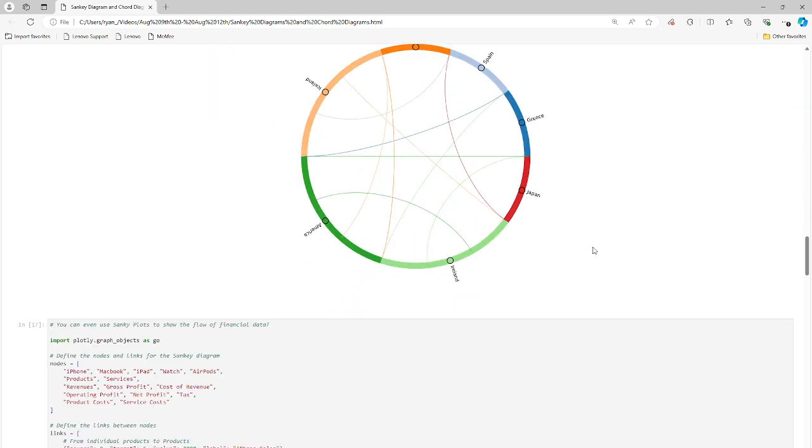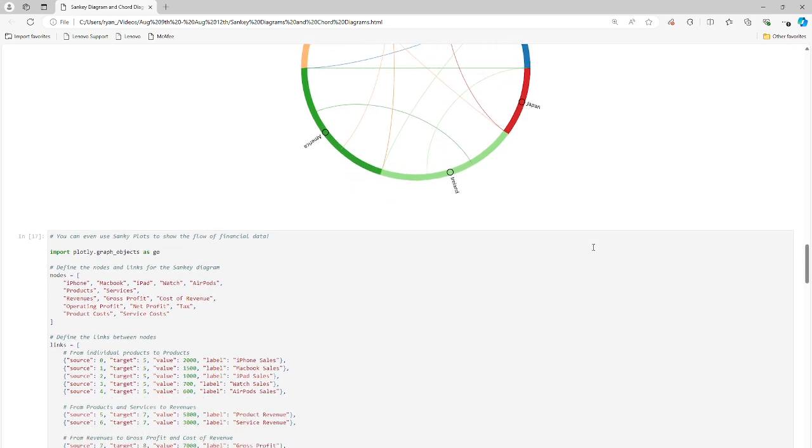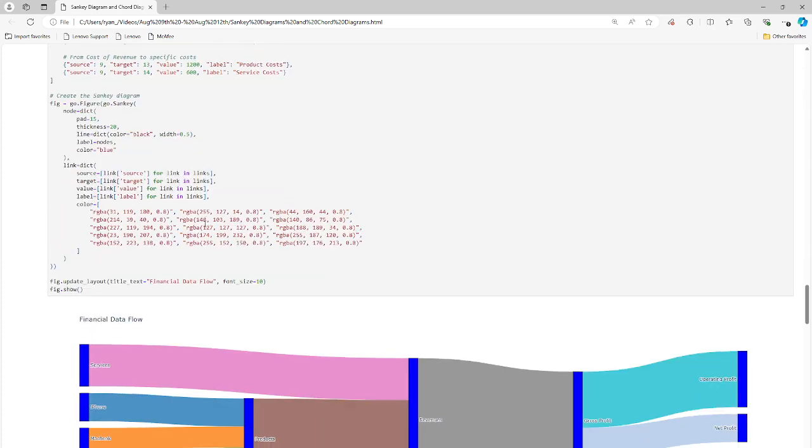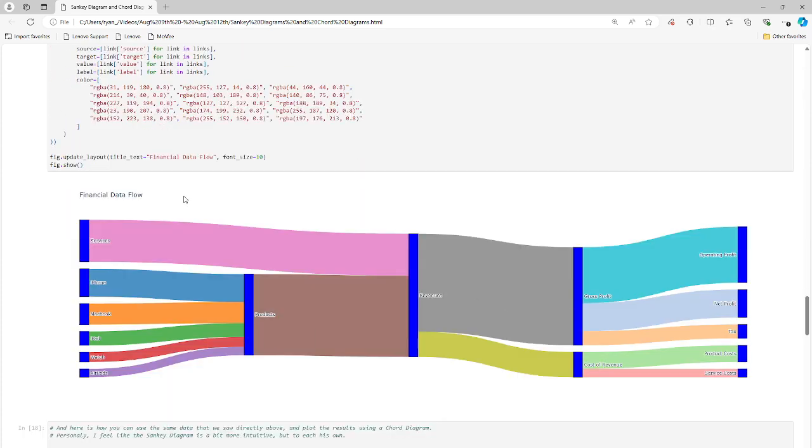Let me take this in a slightly different direction. Again, we're looking at the movement of data from source to destination, but now we're looking at financial data. So this is actually just made up. I could go get real Apple data, but I just kind of made this up just to illustrate the point here and showcase the usefulness of Sankey plots and chord plots. But obviously this is not real data here. This is just fictitious, made up, fabricated data.